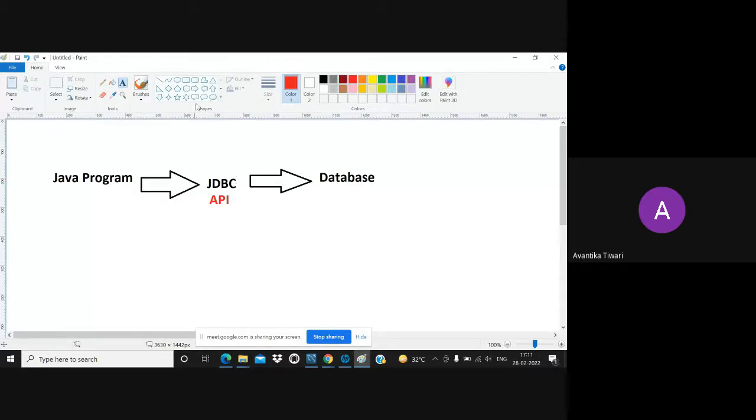But there are some disadvantages. Let's say I'm writing my Java program on Eclipse today and tomorrow I switch to NetBeans. I am maintaining my database in MySQL today and tomorrow I switch to SQL Server. Then what? Again, I have to bring a lot of changes in my JDBC code. So that is one disadvantage.